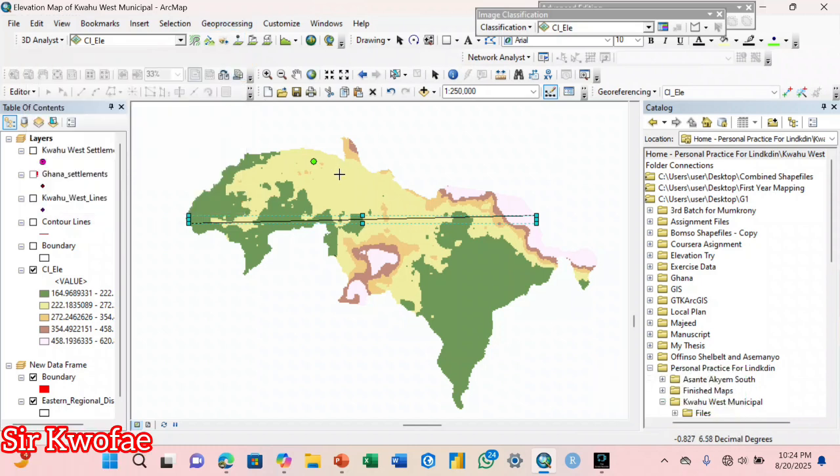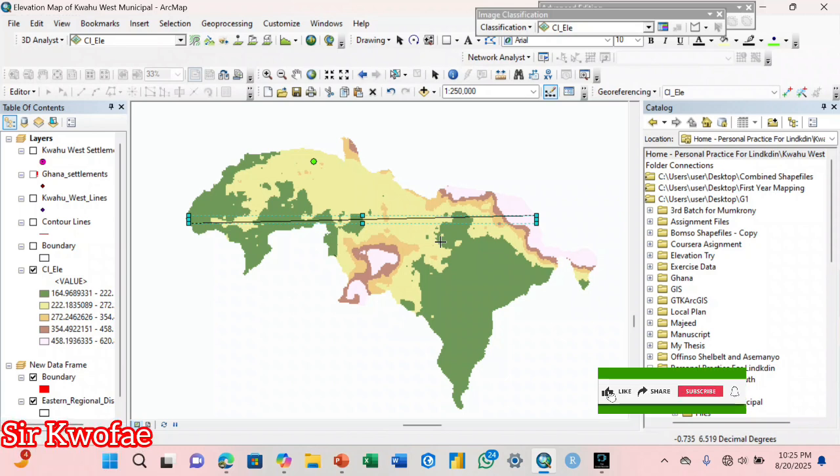So guys, that is how to actually create a cross-section of your area. You first need the elevation map or a DEM. If you have a DEM, you can just drag it, then you use it. Not necessarily the elevation map. You get it? If you have a DEM, a digital elevation model, you can actually drag it, then you do the cross-section of the area you want. Do you get it? Yes.